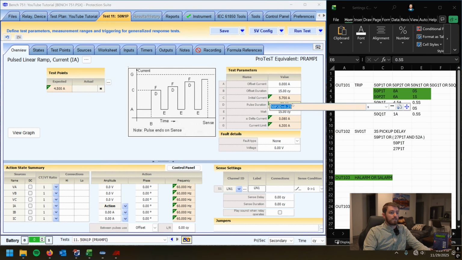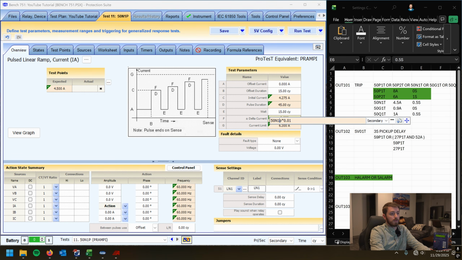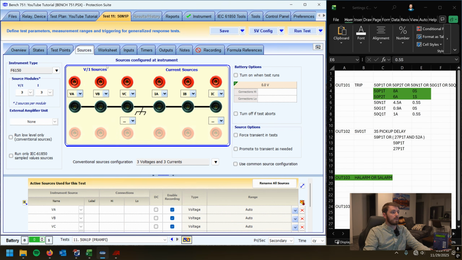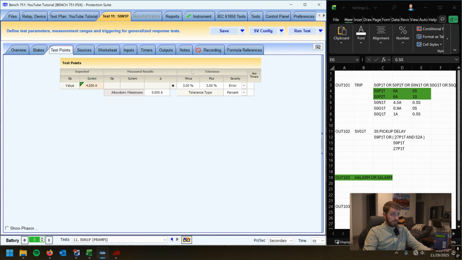Our pulse duration, in this case, we can just set this to 50n1d plus 0.25 seconds. That's plenty of delay. Got to make sure we do these. 50n1p times 95%. Delta current, 1% of my 50n1p. And then my current limit is 50n1p times 105%. So all of that looks good. Our test points, our tolerance is still set correctly.